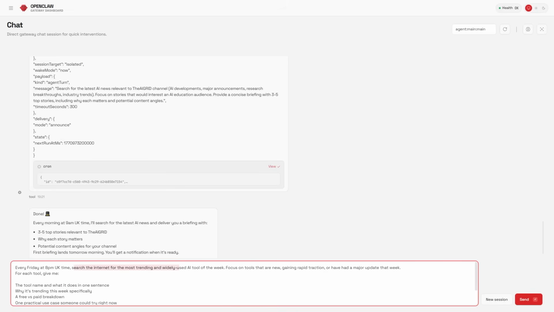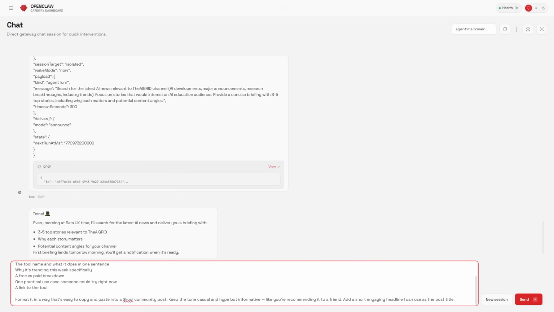UK time, search the internet for the most trending and widely used AI tool of the week. Focus on tools that are new, gaining rapid traction, or have had a major update that week. And for each tool, give me the name, what it does in one sentence, why it's trending, a free versus paid breakdown, one practical use case someone could try right now, and a link to the tool, and format it in a way that's easy to give to my community.